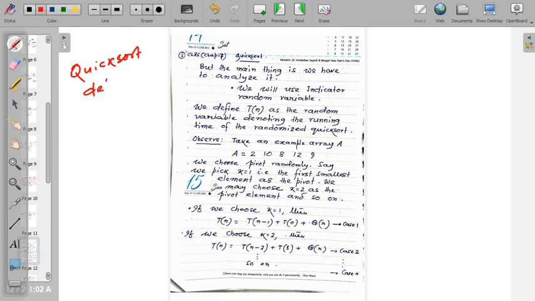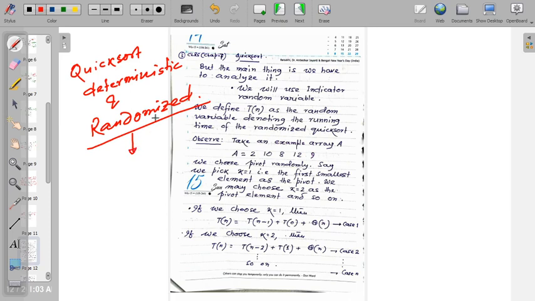Quicksort, deterministic and randomized, both you should implement, and you should post it. We'll be posting it as an assignment, and you will be submitting the assignments online. Implementation in Python, obviously.